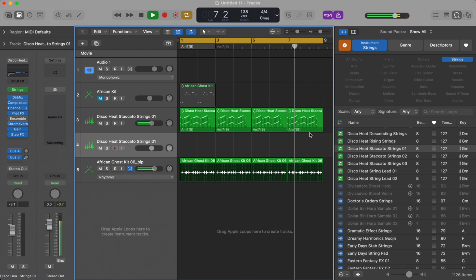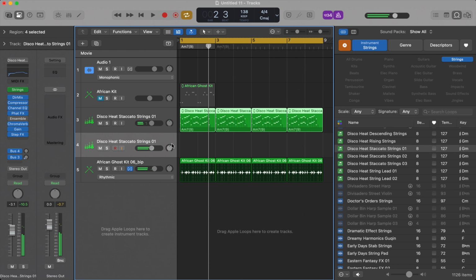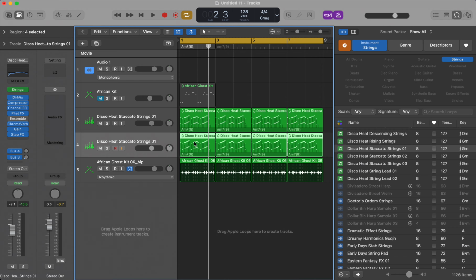So I might even parallel process, meaning creating a separate track. Hold on, my bad. The way I just did that is holding Option and dragging down what was highlighted to duplicate the region down.